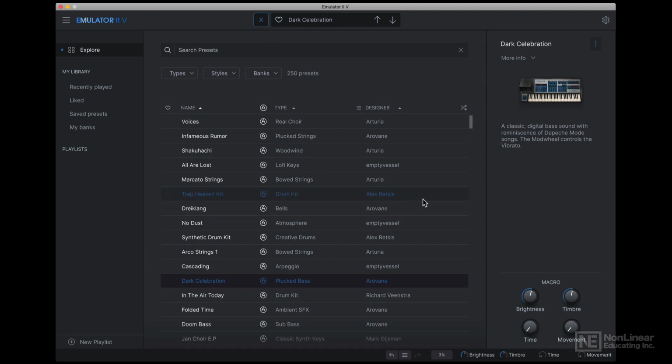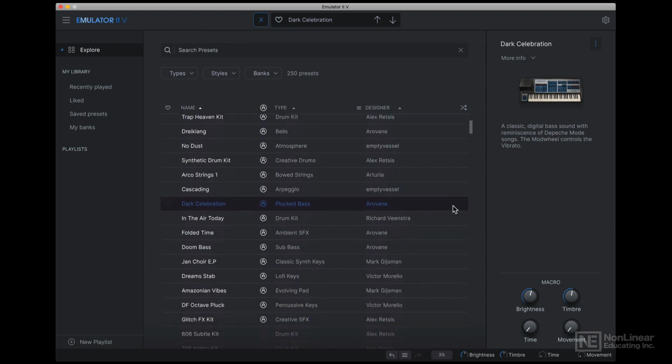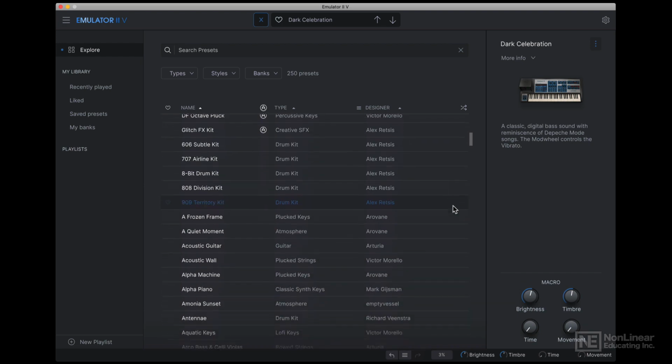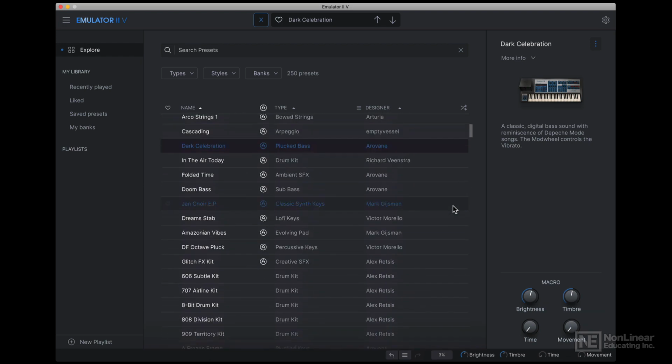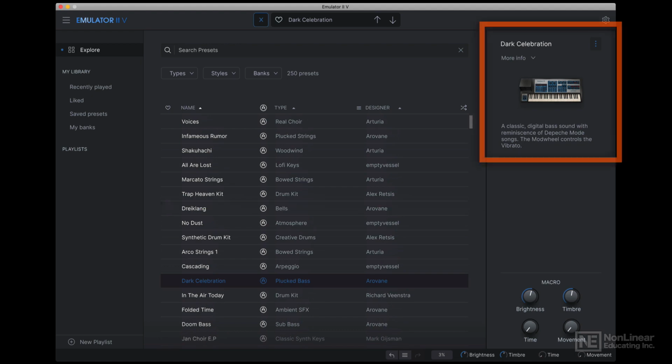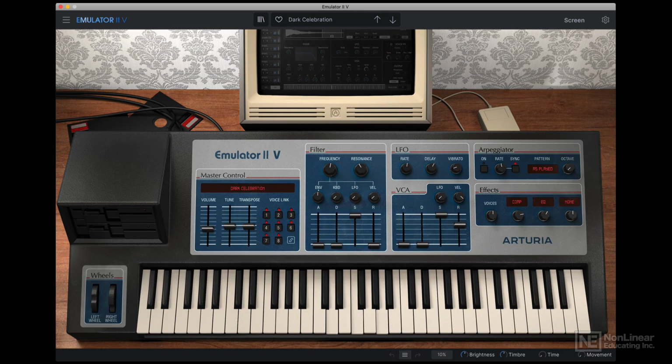Nice! The presets supplied with the Emulator II are a good mix of classic emulator sounds, entirely new sounds, and tributes to famous 80s artists. I see a lot of Depeche Mode in here, like this Dark Celebration patch.